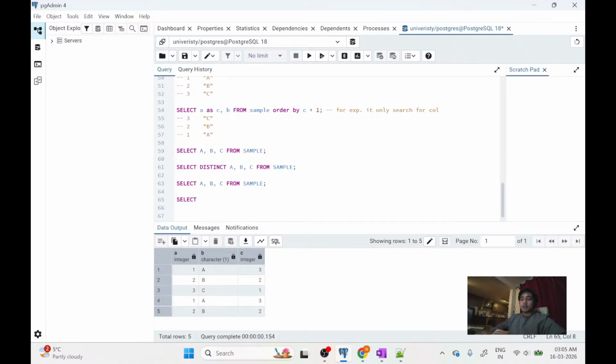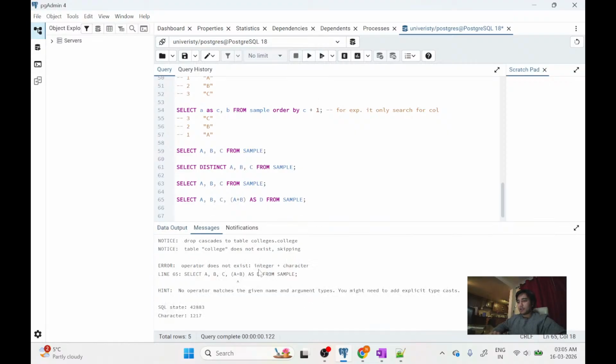So you know that I can simply run a select statement without tracing to a table, right? For expression evaluation. So I write A comma B comma C, and I put one more column as E from sample, but it will hold a value such as A plus B. This is something I want. Okay, I want something called A plus B. Now I run it. What does it show?